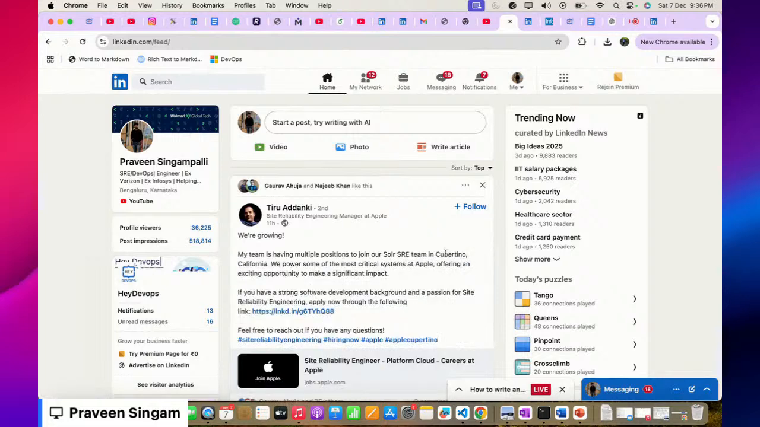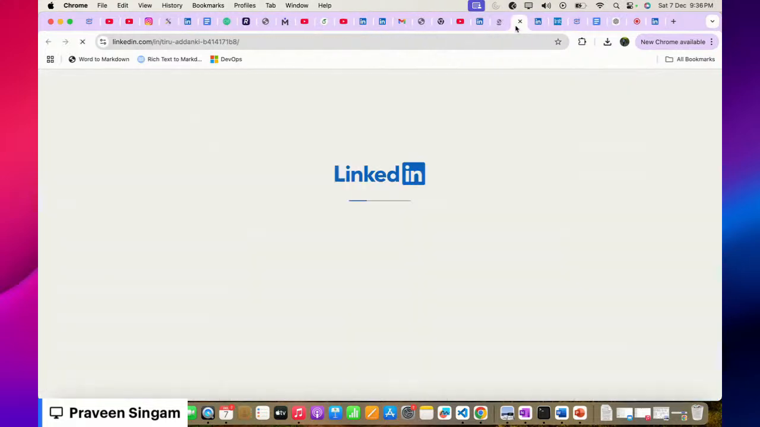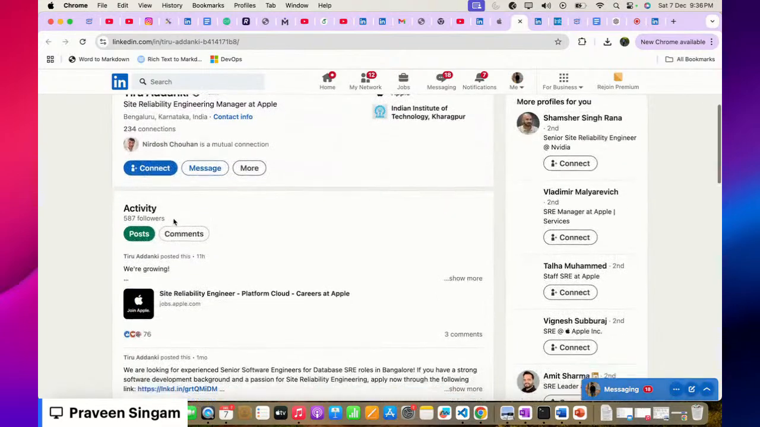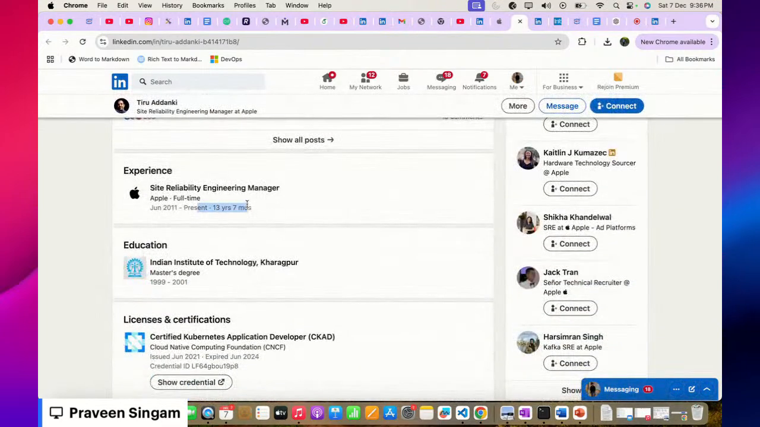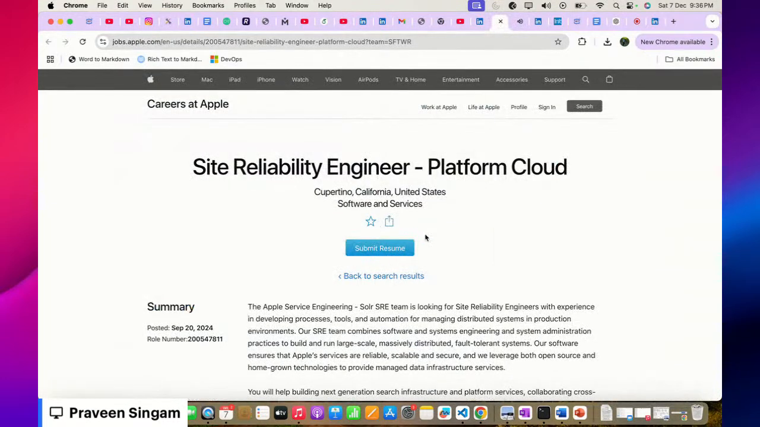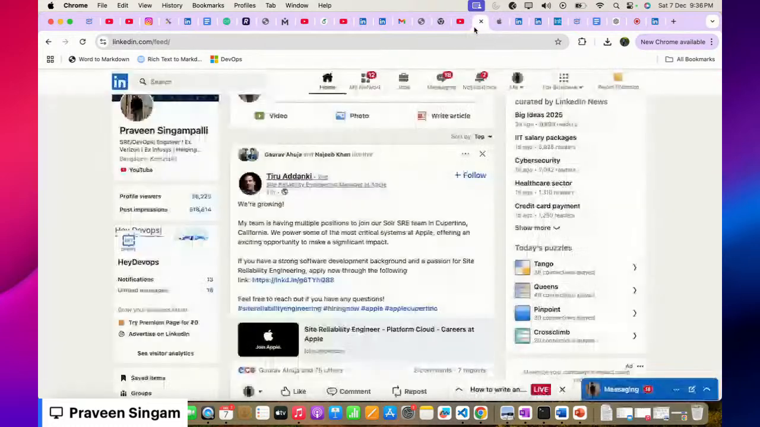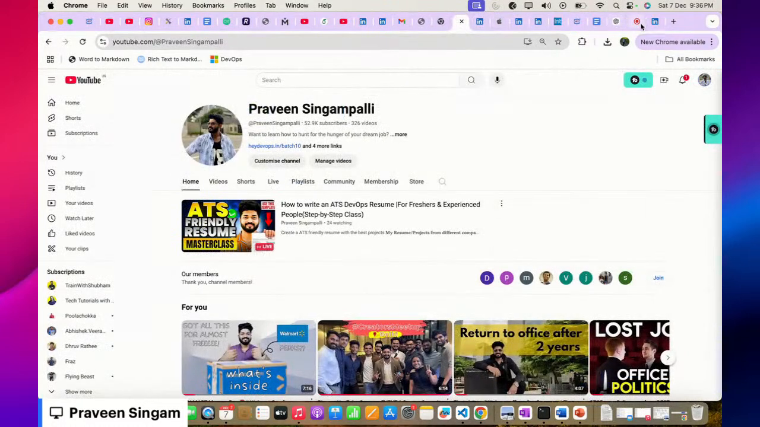Okay, so we have got one SRE opening at Apple. My team is having multiple positions to join our SRE team in Cupertino, California. If anyone is from outside India, you can apply to this Apple position and connect with him also. He is working as a manager, so we can connect. If anyone is interested and in California, you can prepare your resume based on this and apply accordingly.